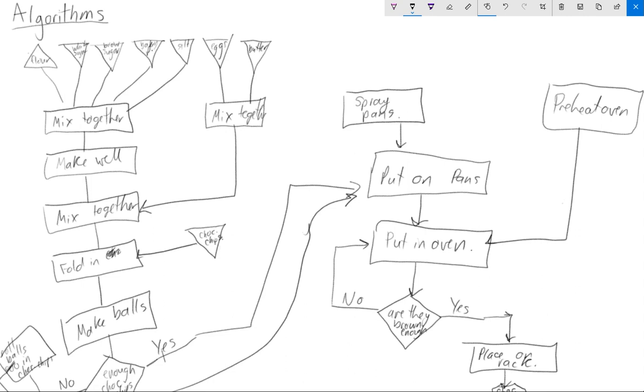So if I put eggs and butter here and then I say make a well and then I put them together, this doesn't make sense. Also, with spraying the pans, do I do that when I mix together and then spray the pans? Do I take this and put that on the pans? No, I don't, right? So this is wrong. You can't do that. Same with preheat oven. Do I preheat the oven and then use that preheated oven to spray the pans? No, I do not, right?